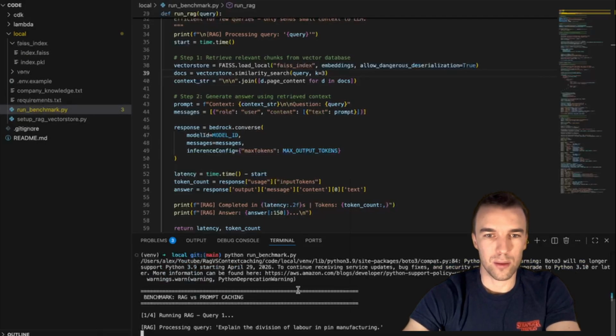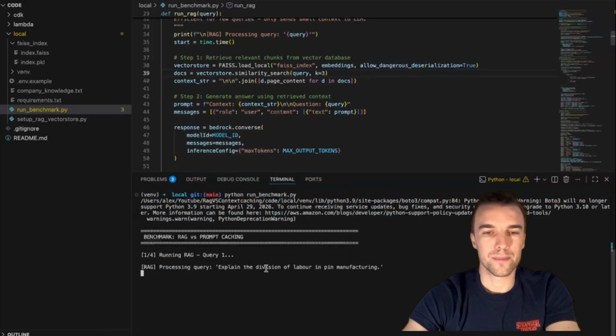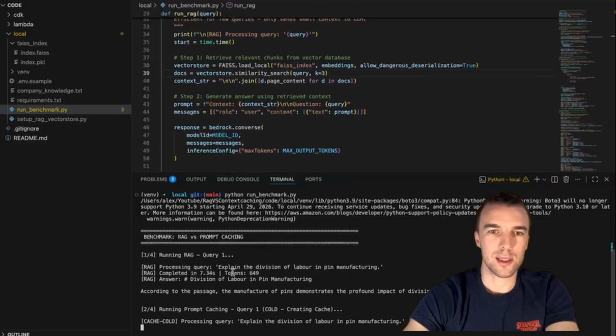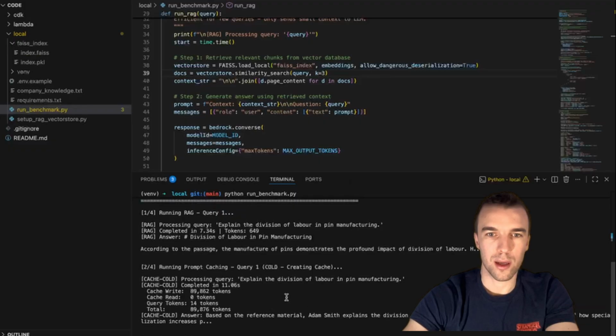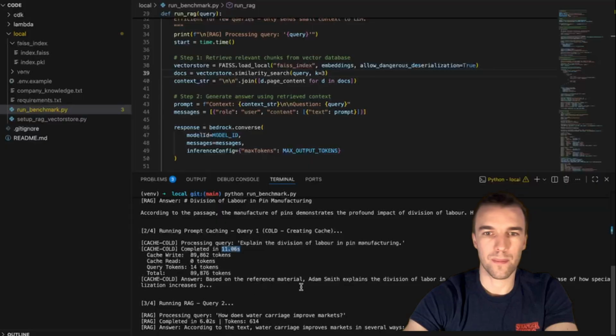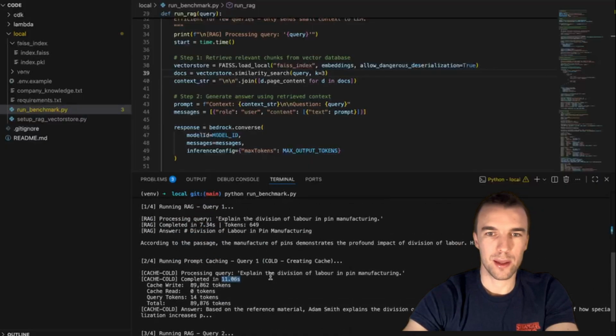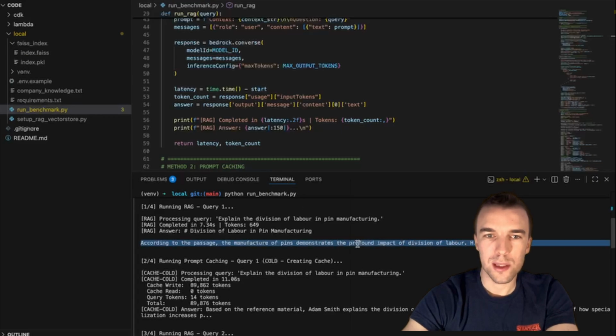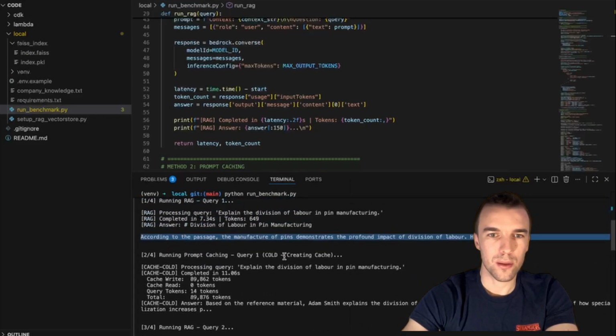I hit enter. We have the first query. It's completed in 7.33 seconds. RAG query completed in 7 seconds 33. Okay, another query completed in 11 seconds. And here you can see that we have results. It's not a full result because I cut it out in order not to display everything, but yeah, it's working.